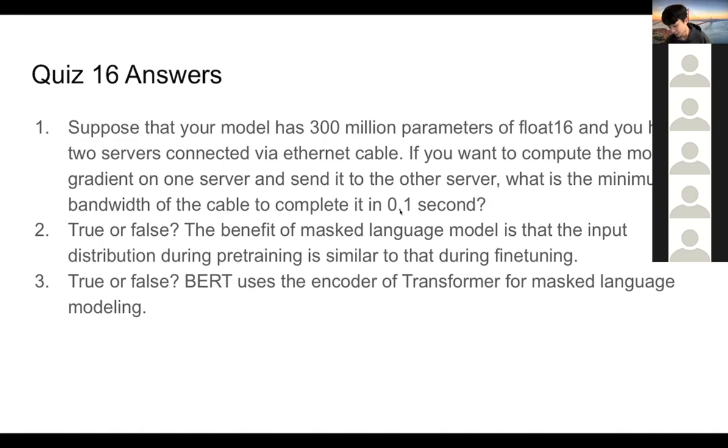All right, so question number one. Suppose that your model has 300 million parameters of Float16 and you have two servers connected via Ethernet cable. If you want to compute the model's gradient on one server and send it to the other server, what is the minimum bandwidth of the cable to complete it in 0.1 second?